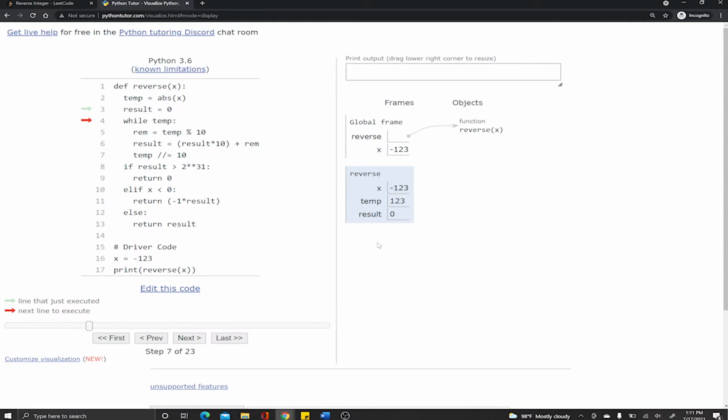Then we create the result variable, 0. Then our while loop. While temp has some value, what do we want to do? First is create our remainder. Our remainder is just temp modulus 10, which is 3. So we've captured the last digit, 3. Next, our result is just previous result multiplied by 10 plus 3. So our result is going to be 3. Next, we adjust temp by dividing it by 10. If you divide 123 by 10, it's going to give you 12, because we're doing integer division and getting rid of the remainder. So now temp is 12.